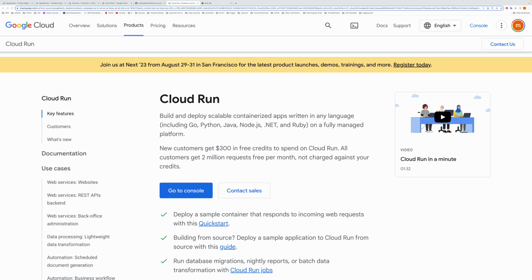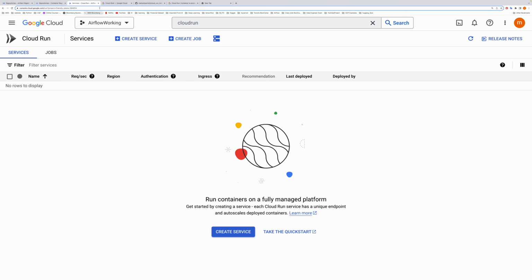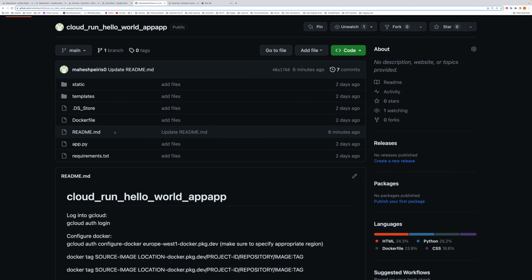Hi guys, today I'm gonna do a small app on Cloud Run. This app is going to be a small HTML app with Flask. So let me take you through the app first.